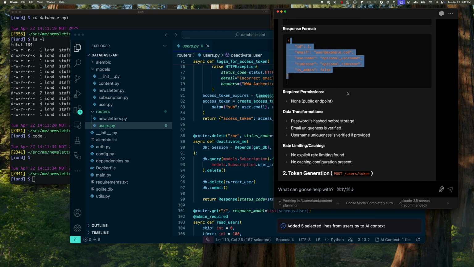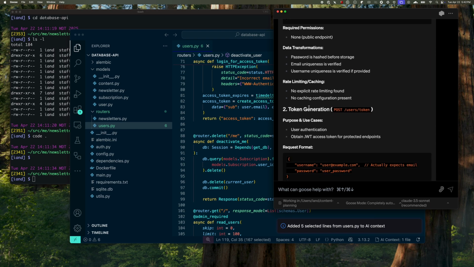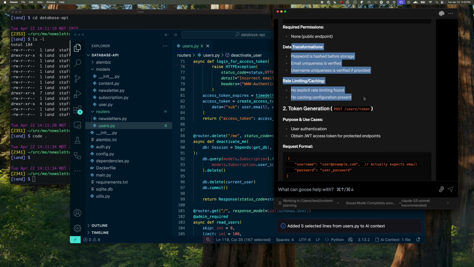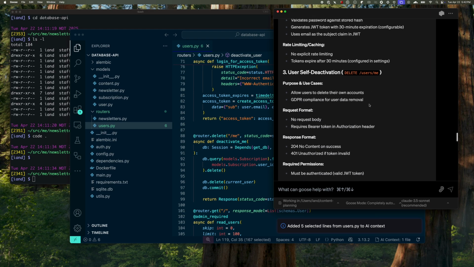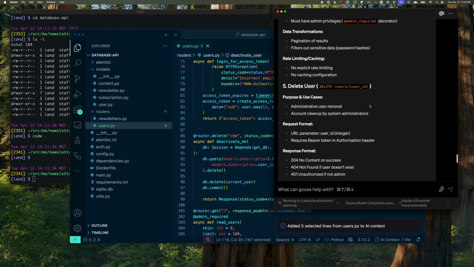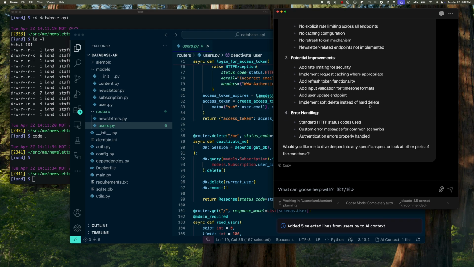It's giving us a breakdown of the request and the response formats. It's telling us a little bit about data transformation, if any rate limiting or caching, if it found any code in there about that. So it's giving us a pretty thorough analysis of that code. And then it's asking, hey, do you want to dive deeper into any specific part of this, or do you want to look at something else?